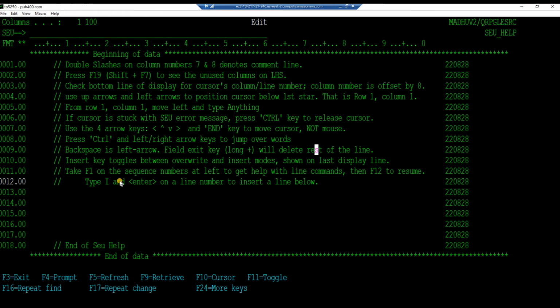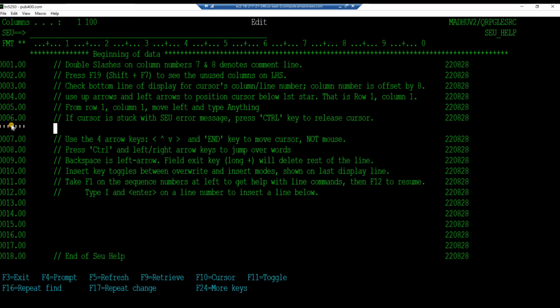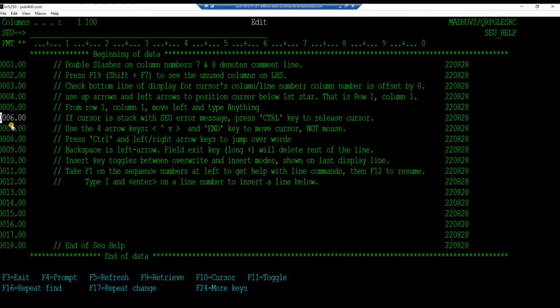Move the cursor up, press the tab key, and go to line number 6. From line number 6, press I and hit enter. Note that a new line has been inserted just below line number 6, but if you hit enter again without typing anything, that line is lost.